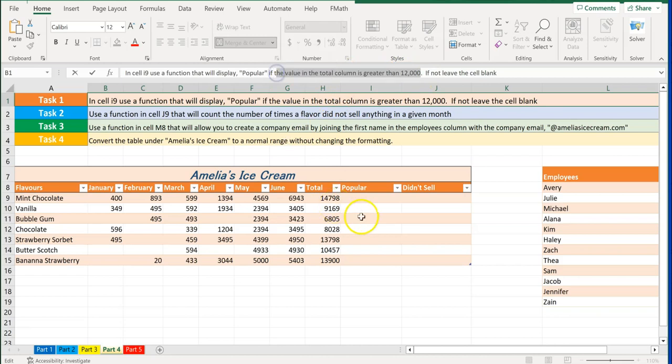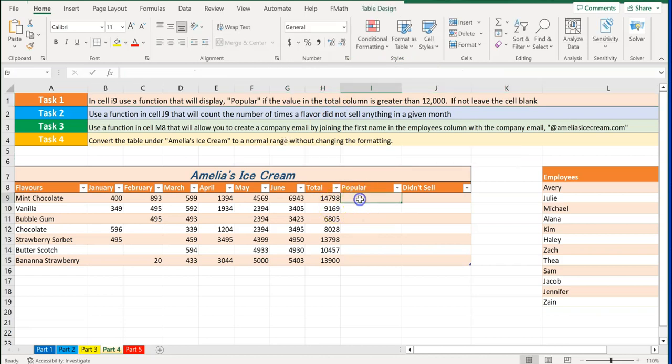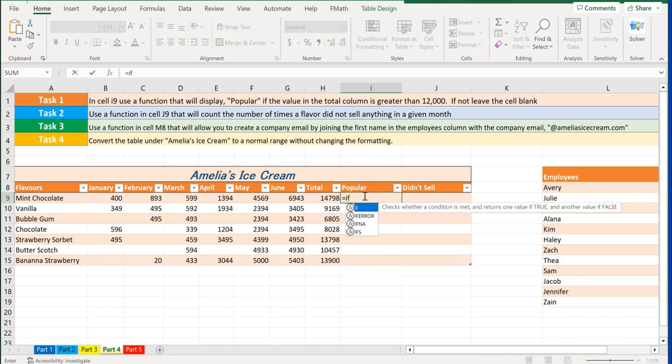There's our logical test. So come in here to I9. It says cell I9, and it's equals if is our function. Choose if, and it tells us right here what we need to do. We need to have our logical test. It tells us if the value in the total column, that's H9, I'm just going to click on that. If that value is greater than 12,000. That's our logical test, comma.